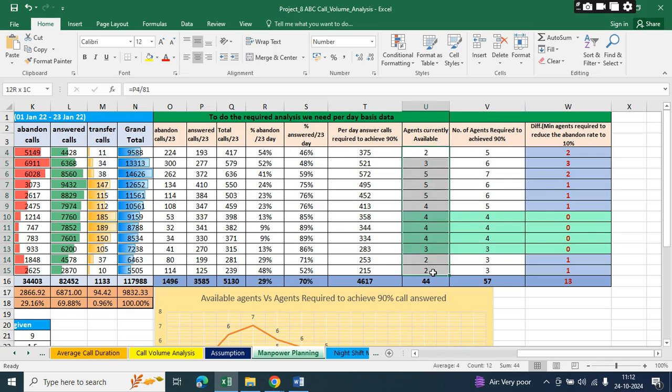In the same way, we can calculate the number of agents currently available for other time buckets. If we add all these values, then it will be 44. It means that as of now 44 agents are available to do the job, and if 44 agents are answering the calls, then the answer rate is 70%. Now as per task 3, we have to reduce the abandonment rate to 10%. So now we need to calculate the additional number of agents.